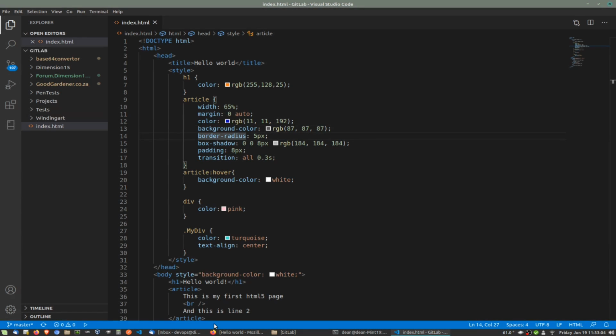Sorry, I just got interrupted there by my cell phone. So where was I? Okay, so the transition: we're saying all things that change must happen over a period of 0.3 seconds. It doesn't work out to exactly that, I've noticed over the years, but you can use that as a starting point. So any change must happen over a period of 0.3 seconds.